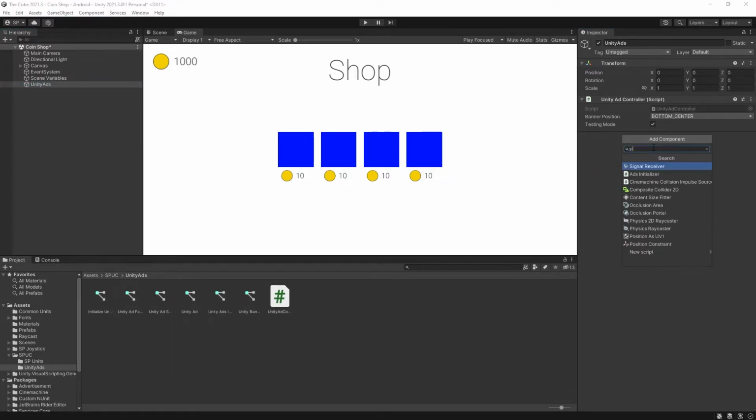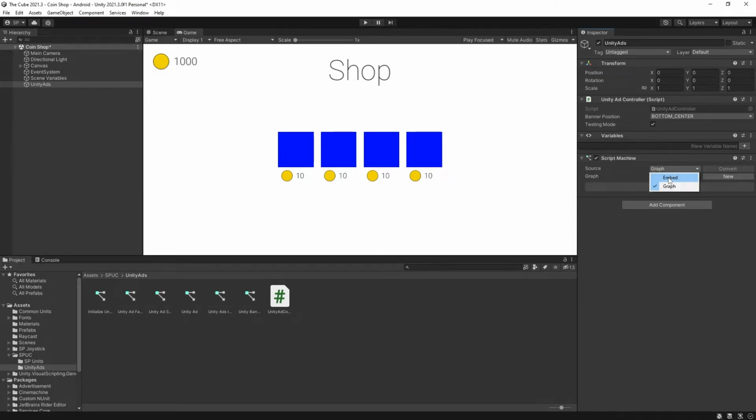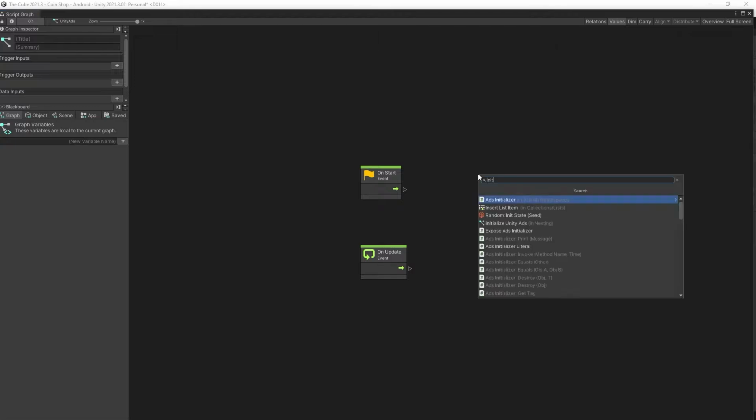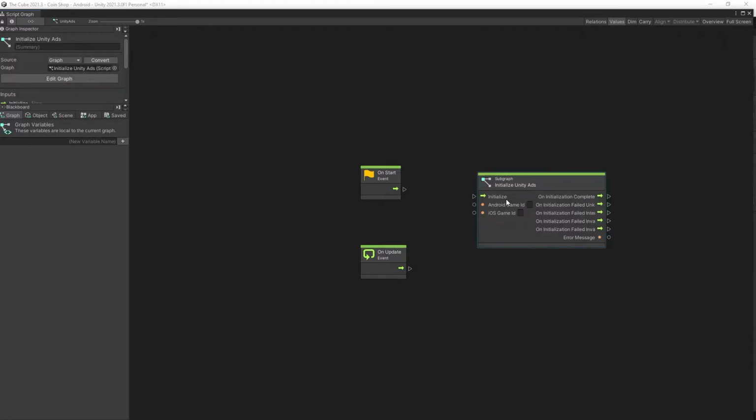I made them in a way so it'd be very simple for you to use them. So let's add a script machine. I'll use an embedded graph. The first thing that you want to do is to initialize Unity Ads. So let's search for Initialize Unity Ads. And that's one of the nodes that I've created. In here, you can trigger when you want to initialize. I want to initialize it on start.